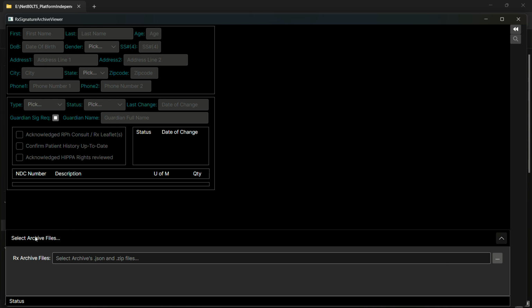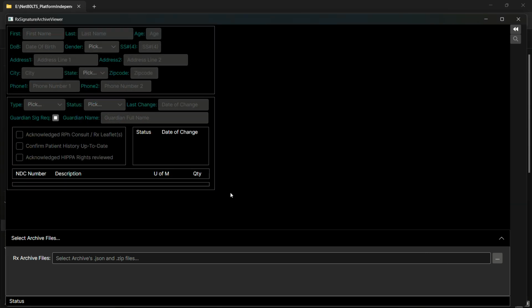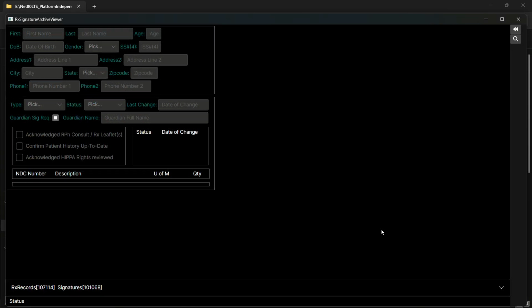What we have to do first is select the archive files themselves, and there's a pair, the JSON file and the zip file. So we're going to go ahead and pick them in a pair, and we want to make sure we match them up, like store one is store one. That's why I named them that way, so I can very easily match up the JSON and zip files. We're going to go ahead and open. Even though those are big, it takes a very short time. You can see it's already done.